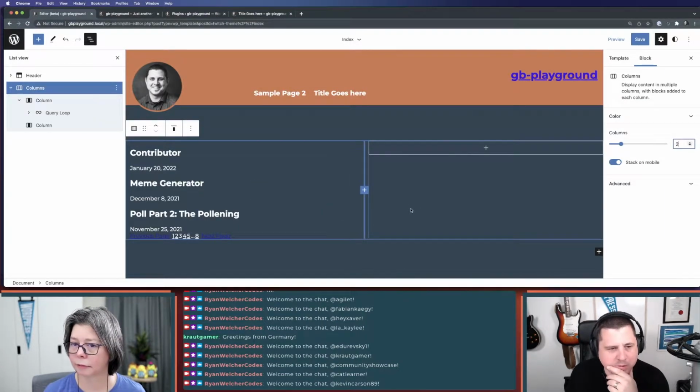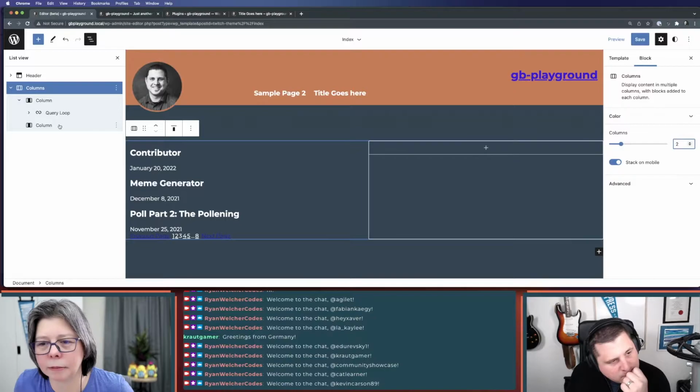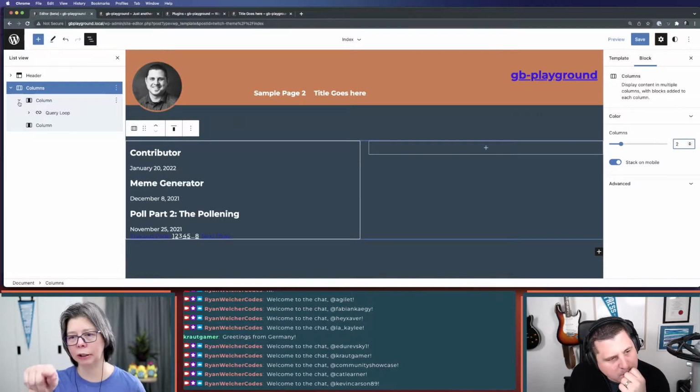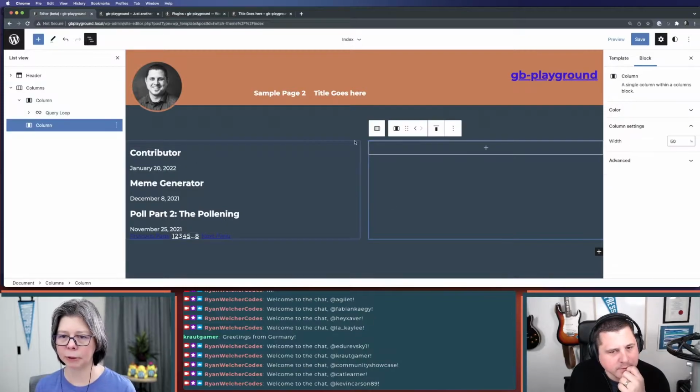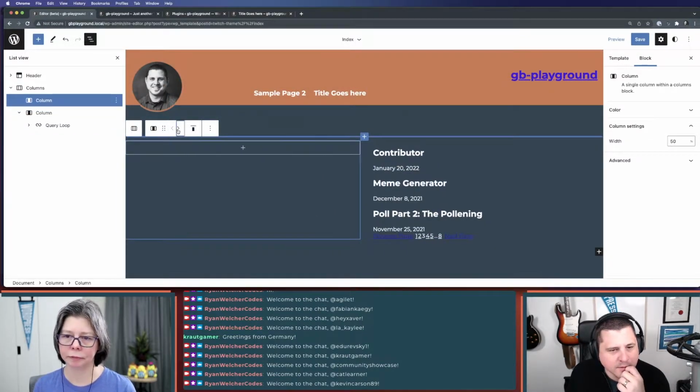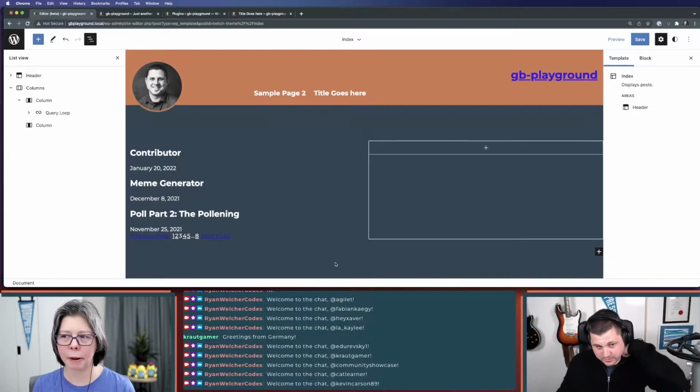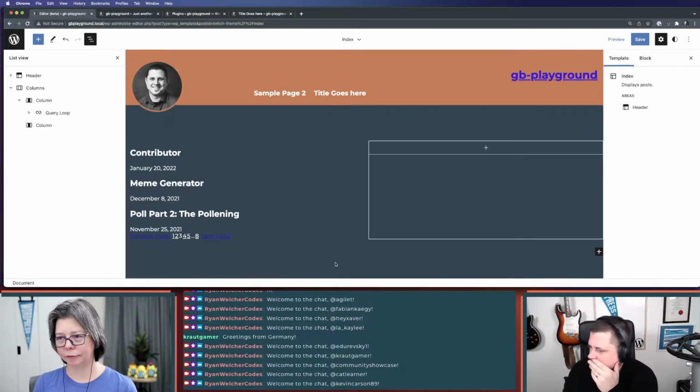Okay. And then you can move them around if you want one on the left, one on the right. In the list view, you can drag them, or you can actually use the arrows in the snack bar. Oh, right. Yeah. I don't remember what side you had. I had the content on the left and the sidebar on the right.